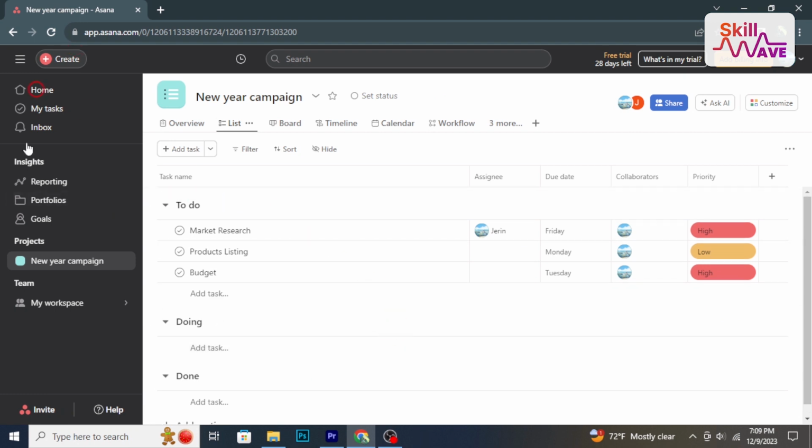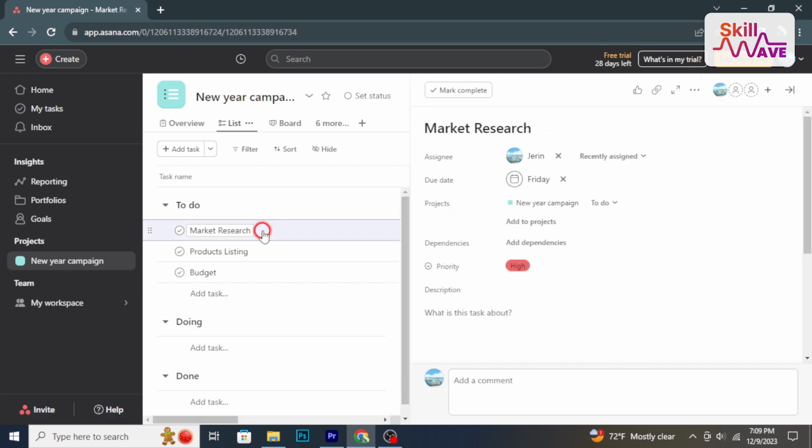Open the Asana platform and navigate to the project or task list where you want to assign a task. Click on the task you want to assign to someone. This will open the task details.